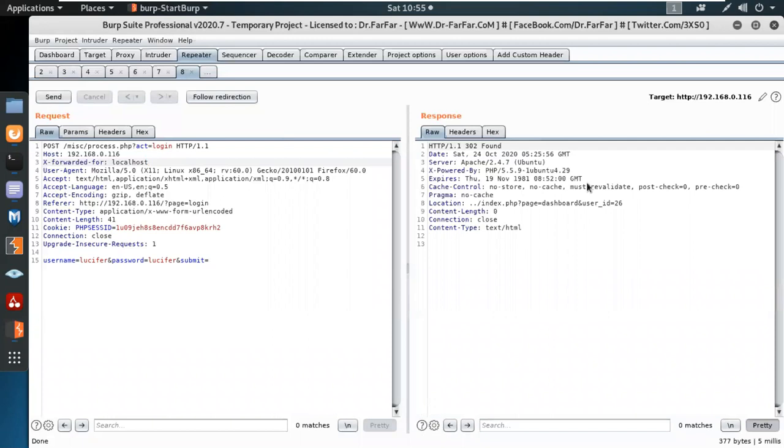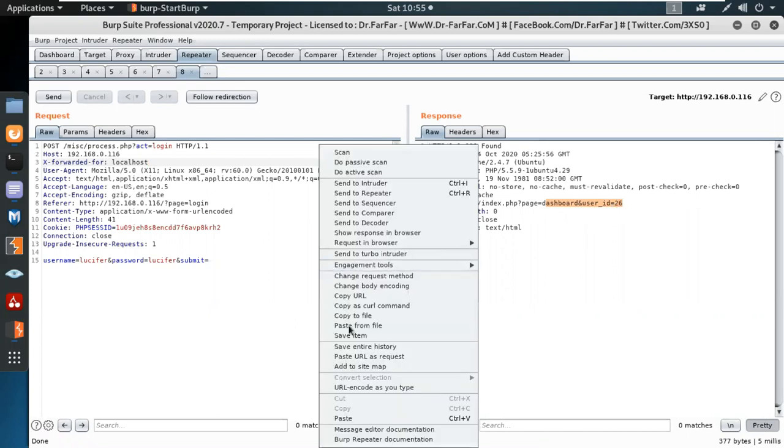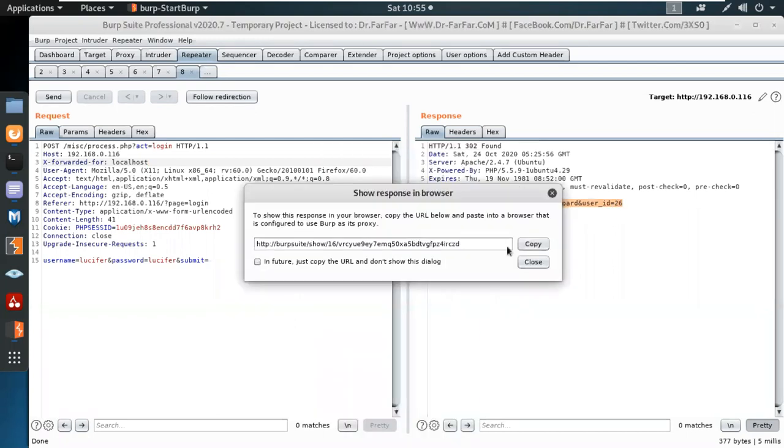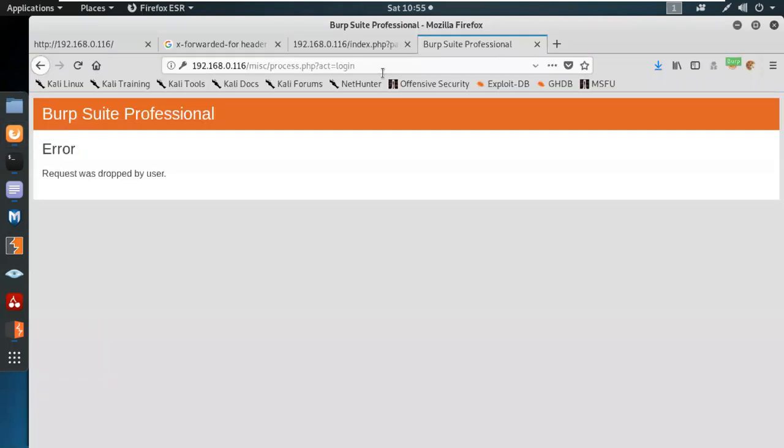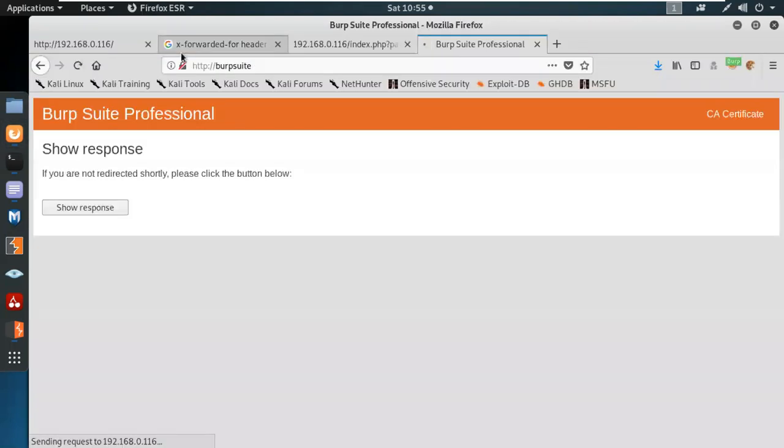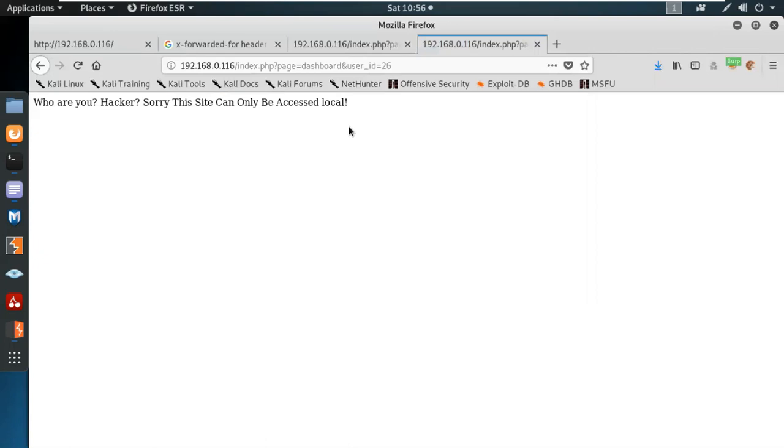Yes, 302 Found, and see this one: index.php?page=dashboard&user_id=26. We have a specific parameter, and we have a user dashboard also. User ID is equal to 26. So let's have an access over there. Remember one thing, to check the response code also. Through the response code, we can access the server side.